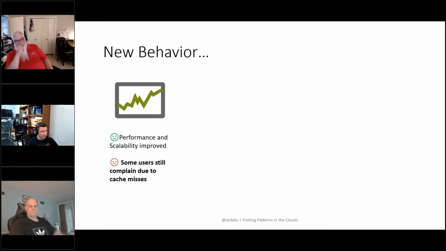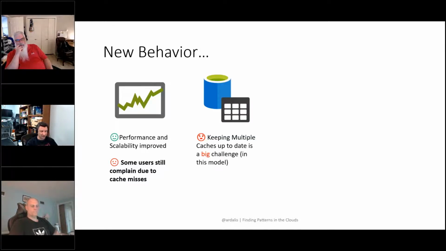Okay, so performance is even better now with a web farm, and it's easy for us to scale it out further by just adding more servers. Some users are still going to complain about cache misses. We'll try and come up with a way to fix that at some point. And we found that keeping multiple caches up to date is a big challenge in this model because they don't know anything about each other.